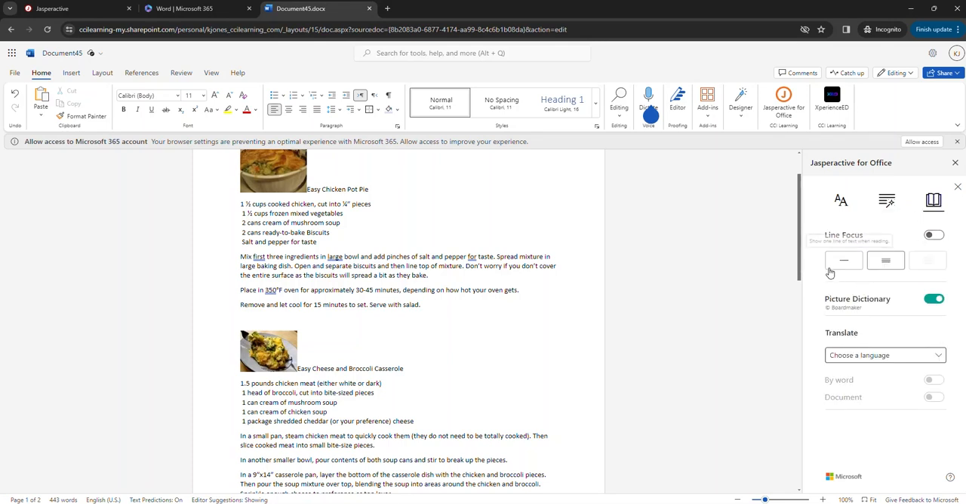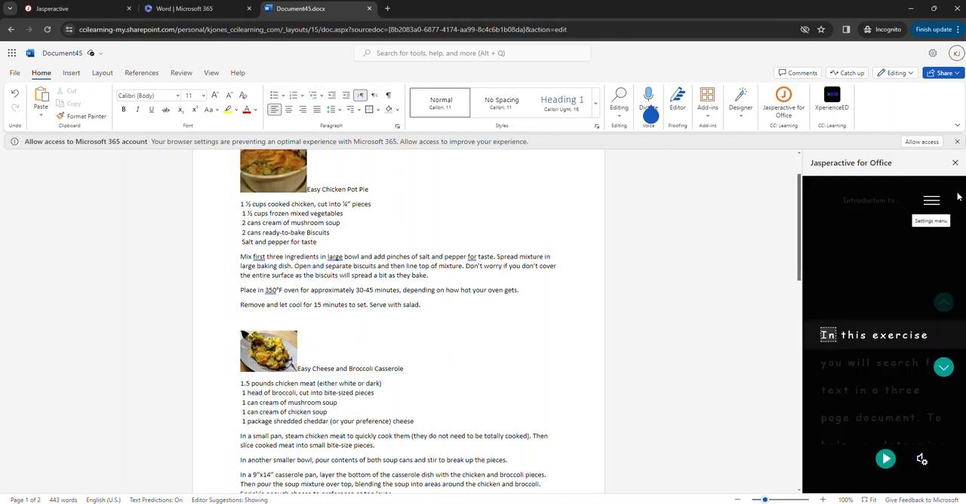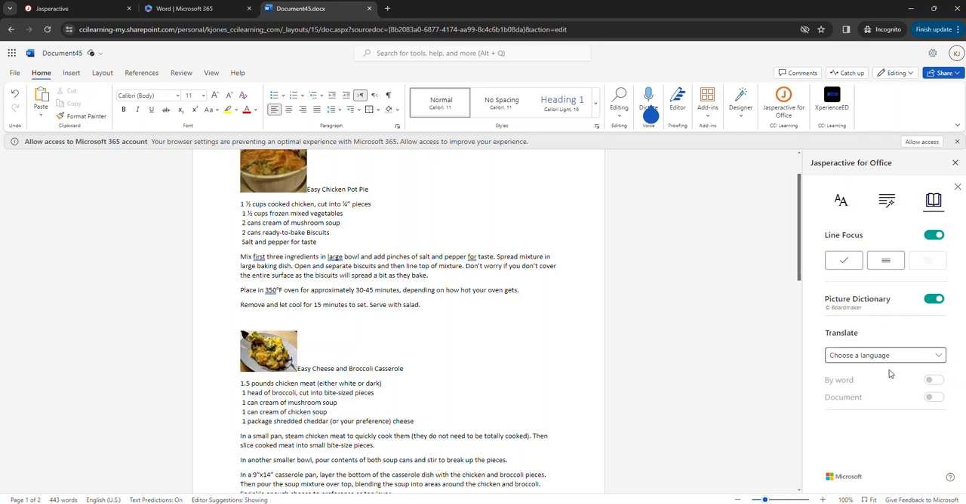Now in the reading preferences, you can choose line focus. So if I do that and I close it, you'll notice that everything else is grayed out and you can just see this one particular line. So it'll read with that line. So it helps with your reading improvement.